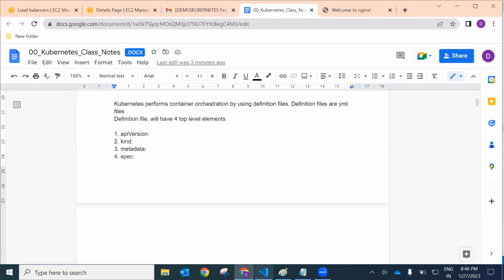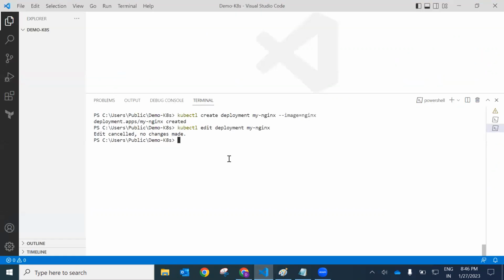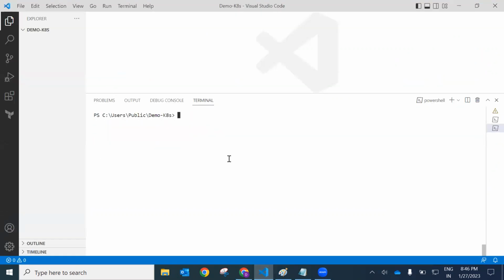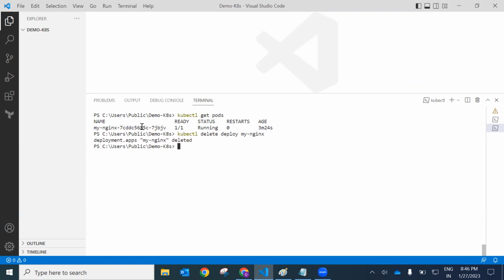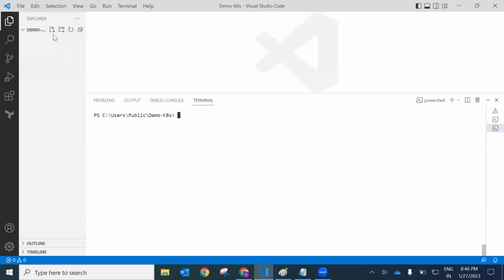Okay, so now let's create a YAML file. First I just want to clean up if there is anything. Delete deploy, my convenience is the deployment name. So from this, I get to know that the deployment name is my maintenance. It got deleted. Now let's create some YAML file.